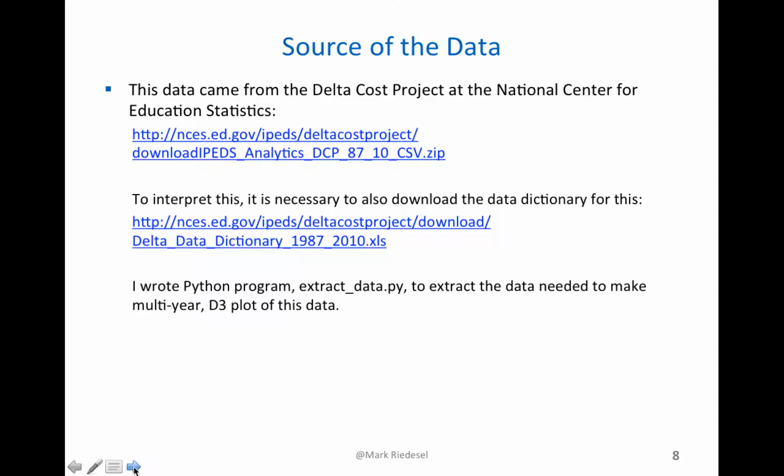I just wanted a few columns on the institutions, the tuition and the graduation rates, and it was very easy to do that with Python. I'll show you the code in just a second.